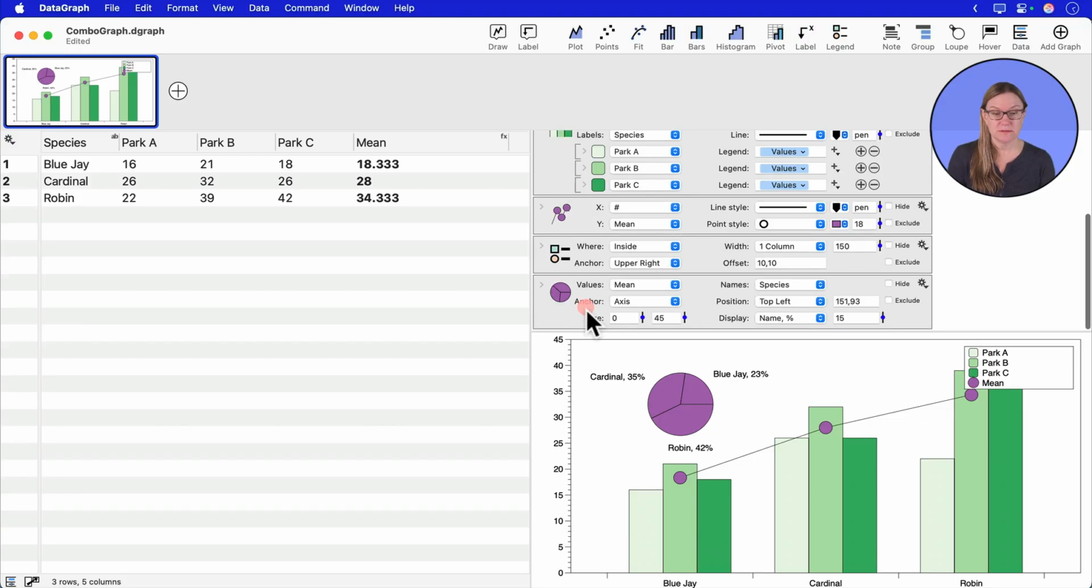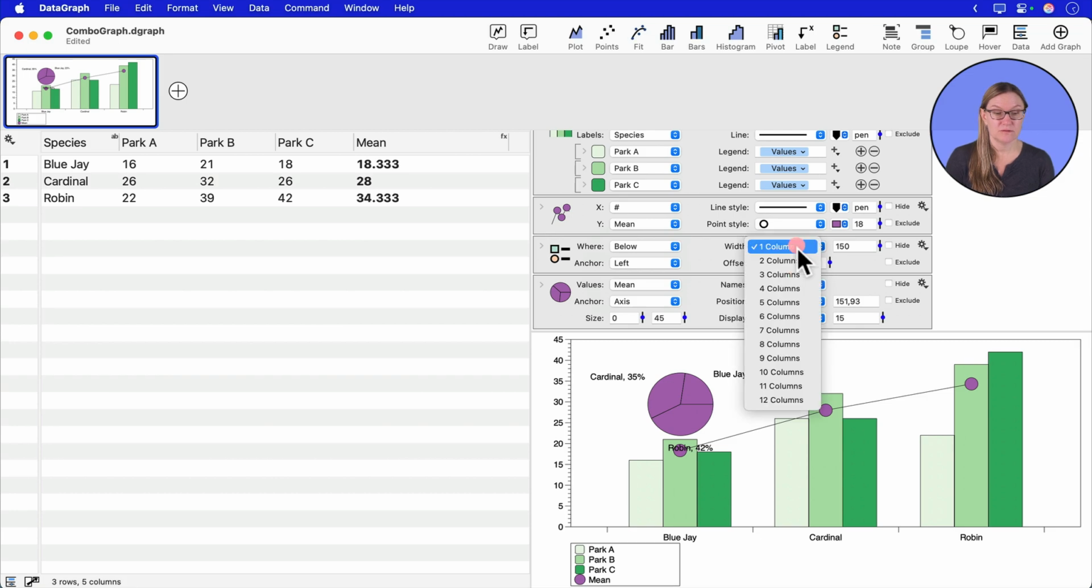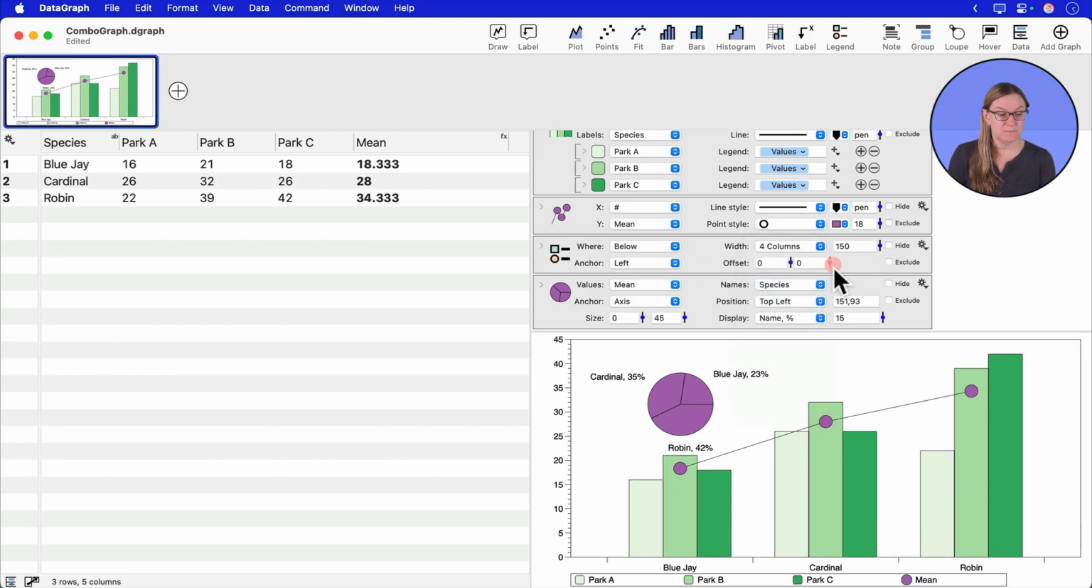I'm also going to customize my legend a little bit to place this below my graph. I think that looks nice with 4 columns, and I can reduce the width here and go ahead and change how this looks. In any case, here is my basic quick overview of combo plots in DataGraph. It's one of the things that makes DataGraph so powerful, that you can add all these commands and bring them together to make whatever graph you want.